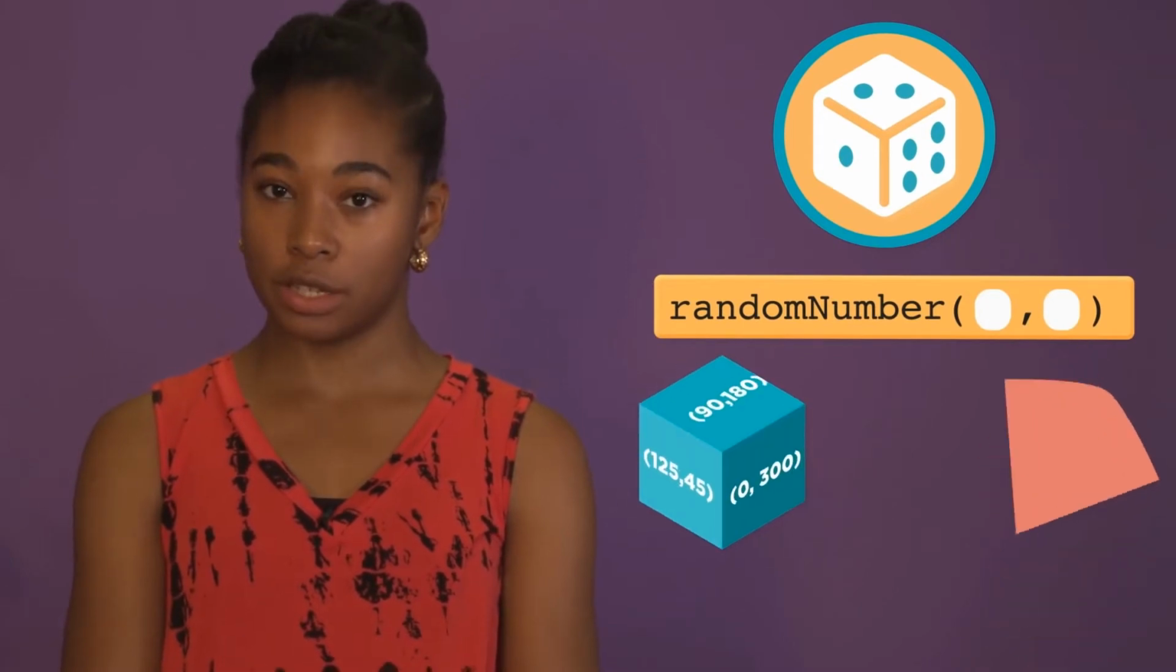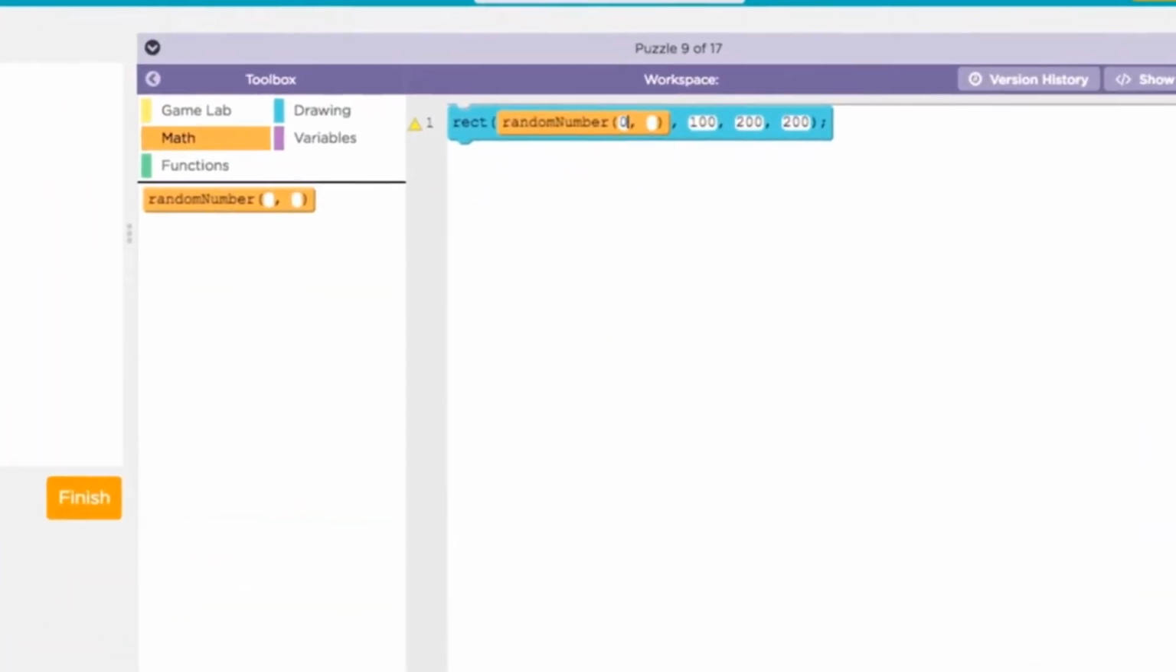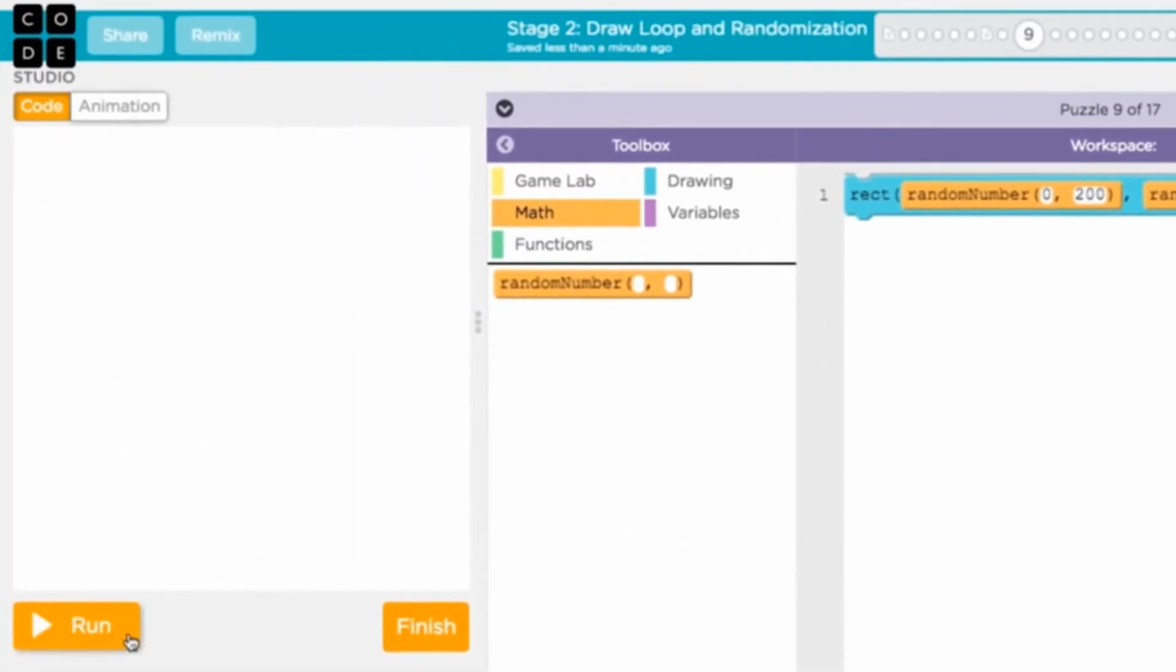An easy way to achieve a change is to use the random number command to generate a new random location, size, or color for the shape we're drawing. Here's a simple program that draws a single rectangle with a random X position and a random Y position. If we run and reset this program over and over again, we can see that it draws the rectangle in a new position each time.